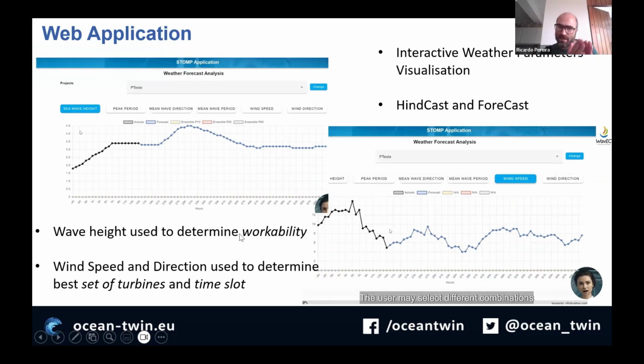Again, the wave height is especially important to determine whether we can do the maintenance operations, so to determine the workability. And the wind speed and direction is used to determine the best set of turbines and the best time slot to do this maintenance, again, because of the aerodynamic interaction between the machines.